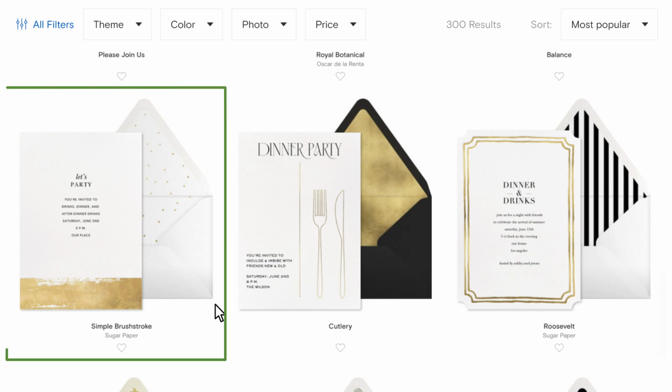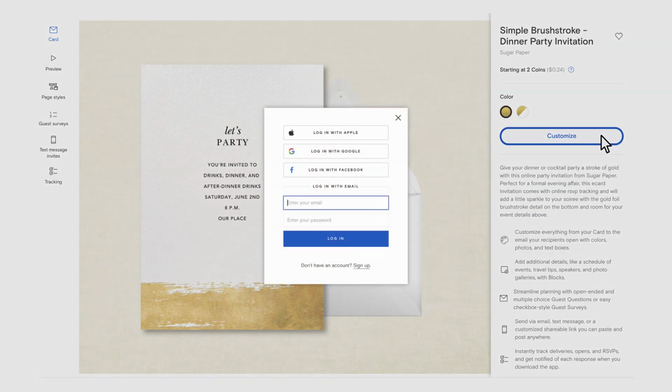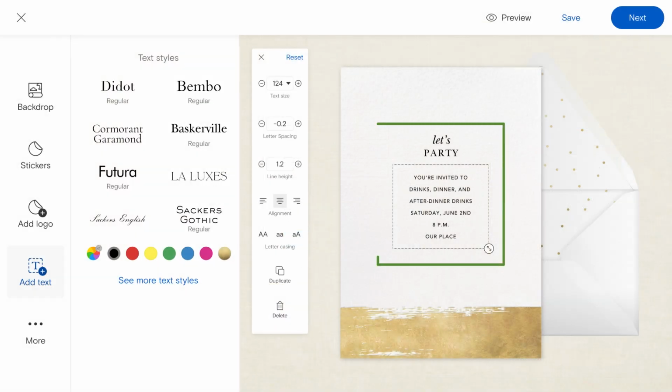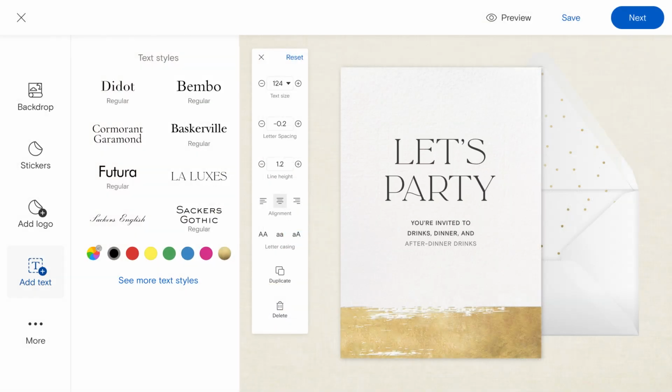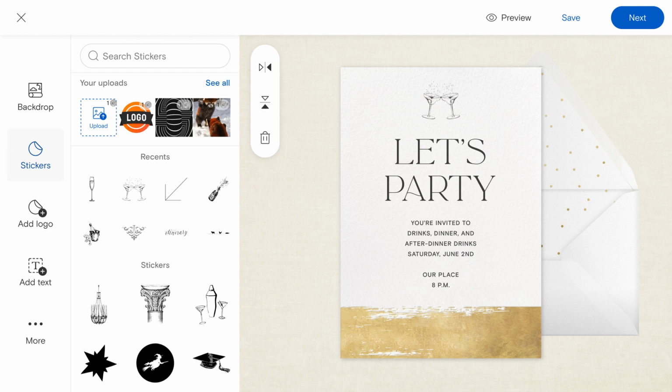Once you've chosen an invitation, it's time to make it yours. After you create an account or sign in, you can add event details and customize the design, including uploading your own images, logos, and more. Save your design at any point by clicking Save.